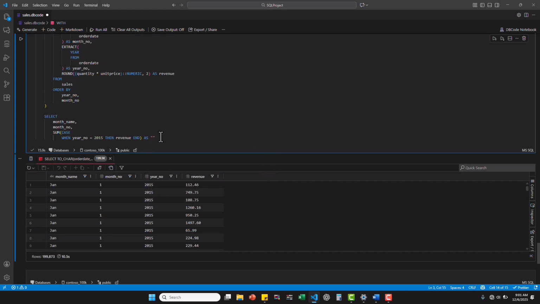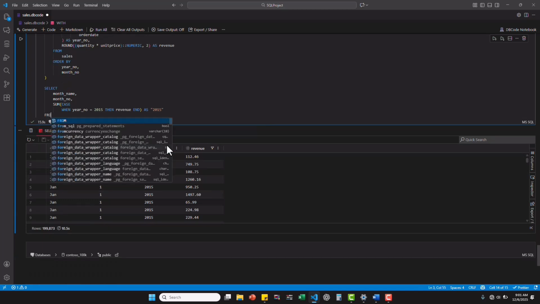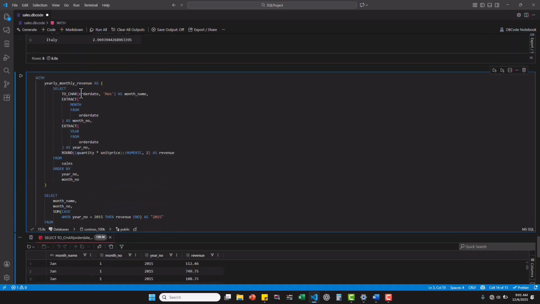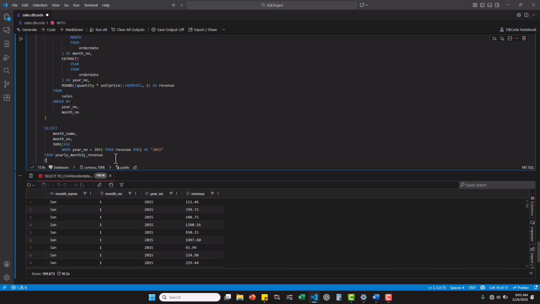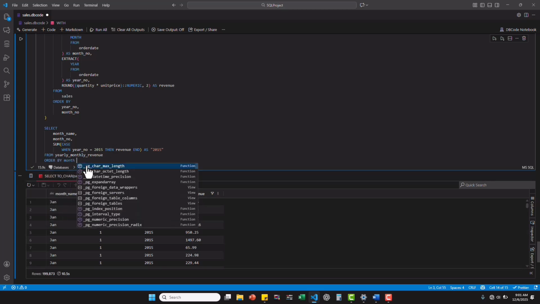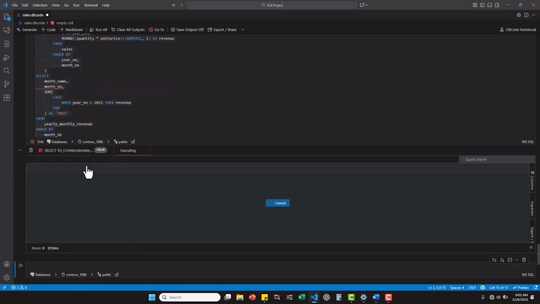So as double quote, because this is a number, that's why I'm putting it in double quotes. So from yearly monthly revenue, let's copy it, Control C. Okay, so let's order by. So we are not ordering by revenue, we are ordering by month number. So let's format it and run it.